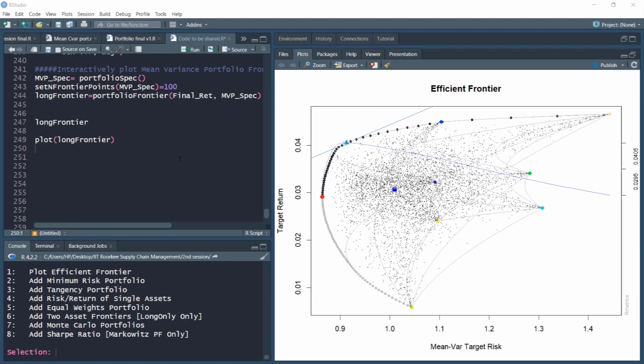To summarize, in this video, we created an interactive plot of the efficient frontier and feasible region. In this plot, we started with plotting the efficient frontier, then we added the minimum risk portfolio, then the tangency portfolio, then we added the risk return of single assets. Then we added the equal weighted portfolio. Then we combined all possible two asset combinations to create two asset frontiers. And then we added Monte Carlo simulated portfolios. In this particular video, we are working with a long only configuration, so none of the assets are put in short position.